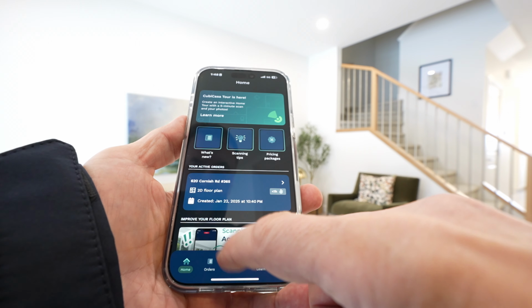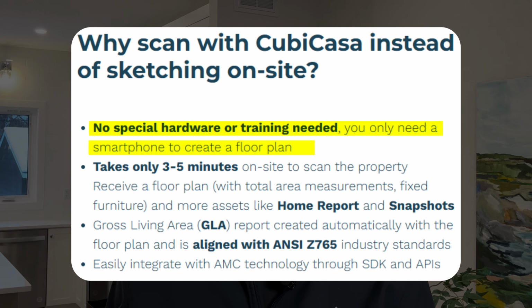All right, let's dive into how CubiCasa actually works. I've got the app open on my phone right now. I'm going to show you just how easy it is to scan a room. First things first, you open the app, hit the scan button. Now here's the cool part. You don't need any special equipment, just your smartphone.